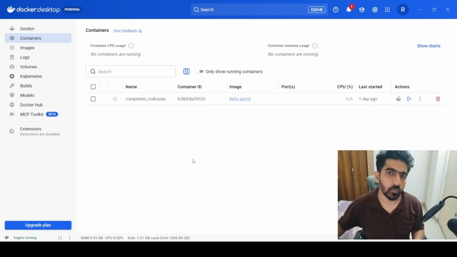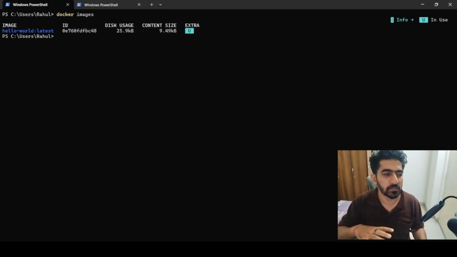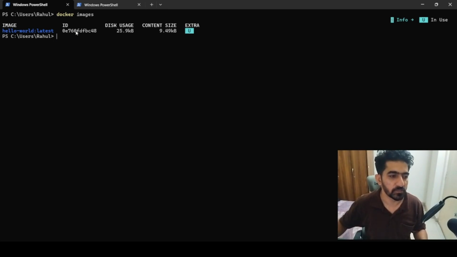Now I will take an Ubuntu container and we will do some Docker operations. We will recap some commands and we will learn some new commands as well using the Docker API. So for that, let's go back to the terminal and write the command docker images. If you write this, you will get the hello world image, the latest one, that was fetched here and is of 25.9 KB.